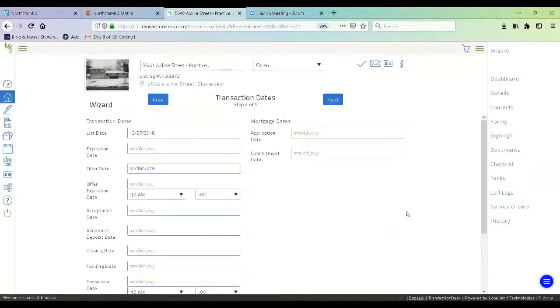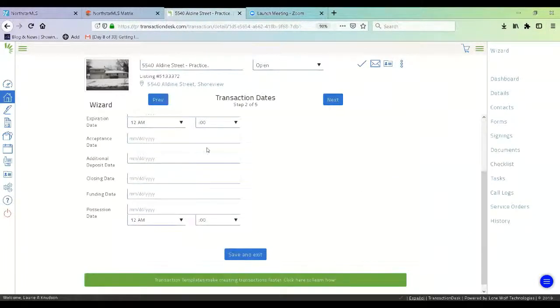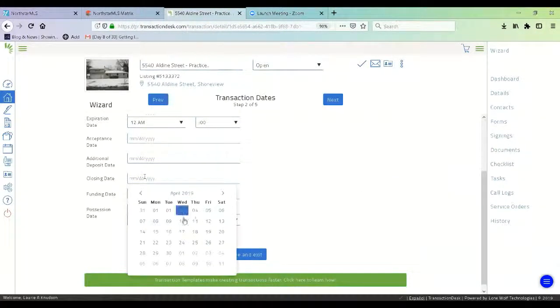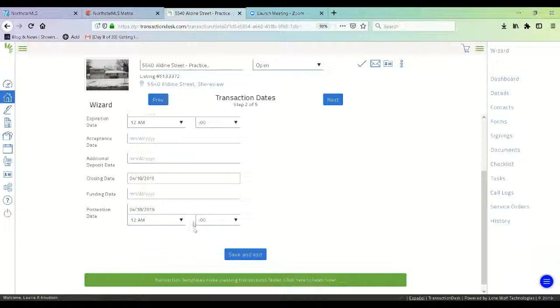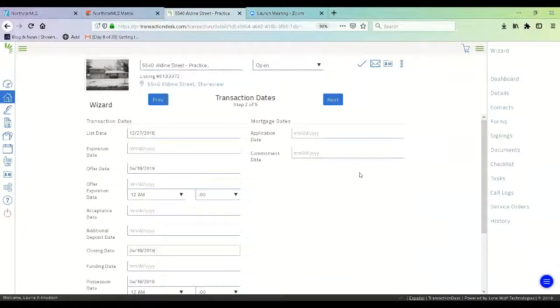So let's pretend it's today, April 18th, and I will put in a closing date. And that's what I want you to do. So there we go, and it automatically pre-populated. Don't stress about the time unless you want a specific time, which I don't generally write on the purchase agreement. Again, do not save and exit. Instead, we're going to go up to next.